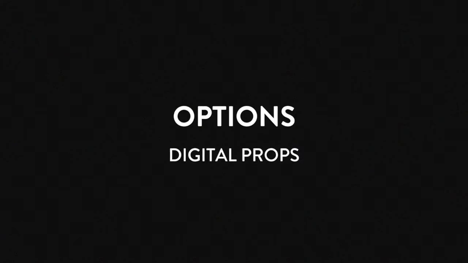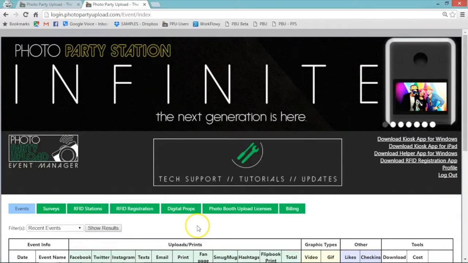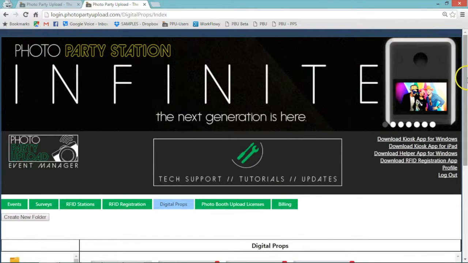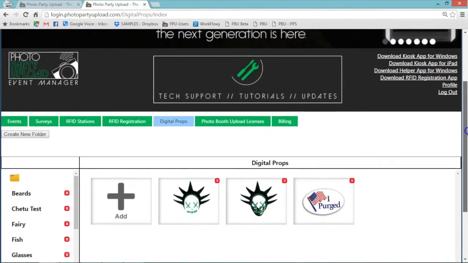The next subject we'll be talking about is digital props. Before you can enable digital props in your event, you'll first need to add digital props to your digital prop library. You can find this at the top of your event manager. Remember, this is a separate digital props tab than the one found in your event.